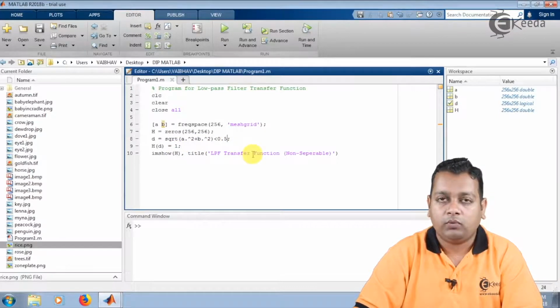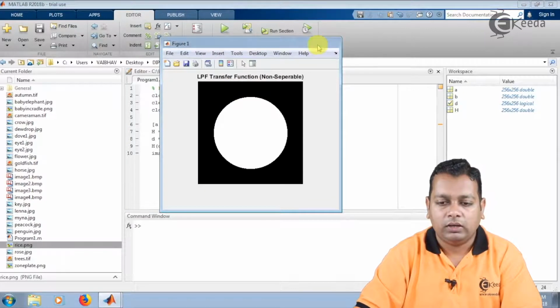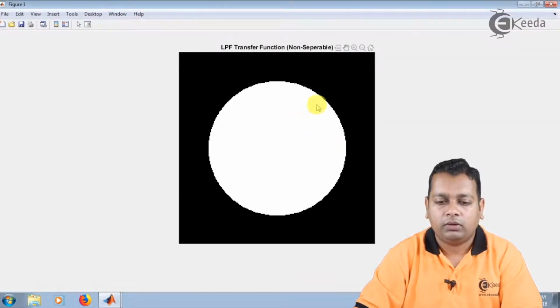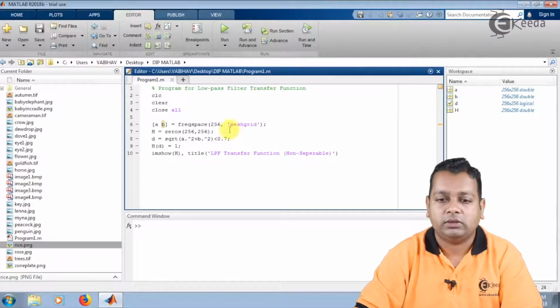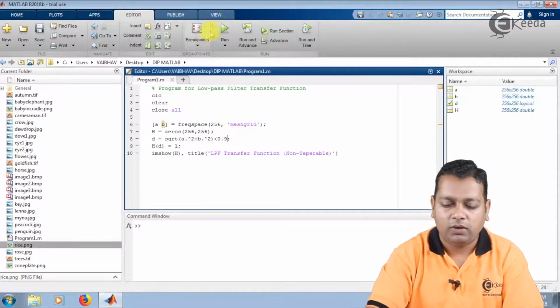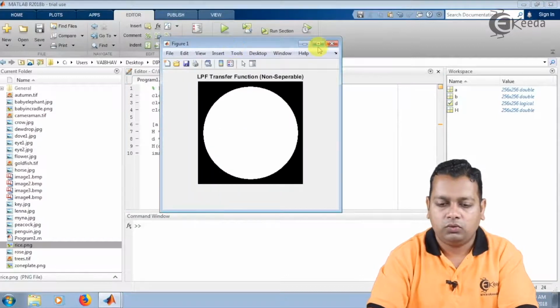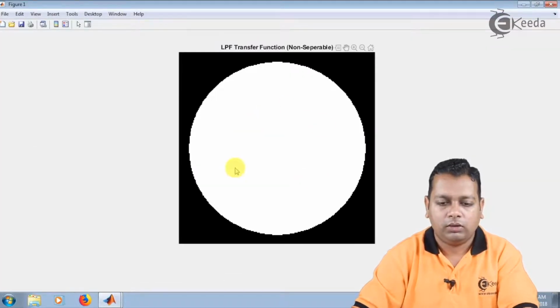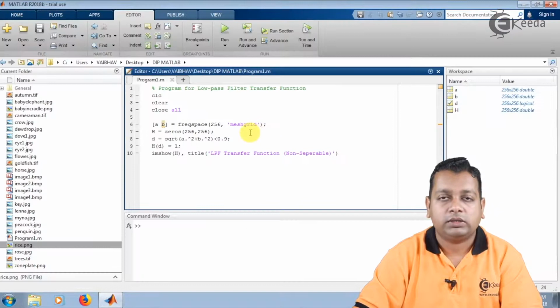Now instead of 0.7, if we make it 0.9, saving the changes and running the program again, we obtain this type of output, displaying the transfer function for the low pass filter. We can reduce the value also. If we make it 0.2 here for the cutoff frequency of the low pass filter, saving the changes and running the program, we obtain such an appearance for the low pass filter transfer function of non-separable type.